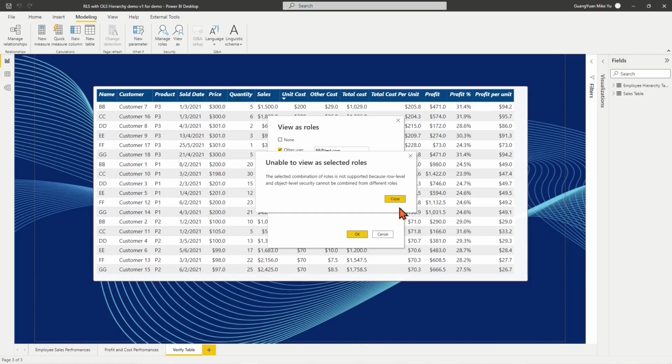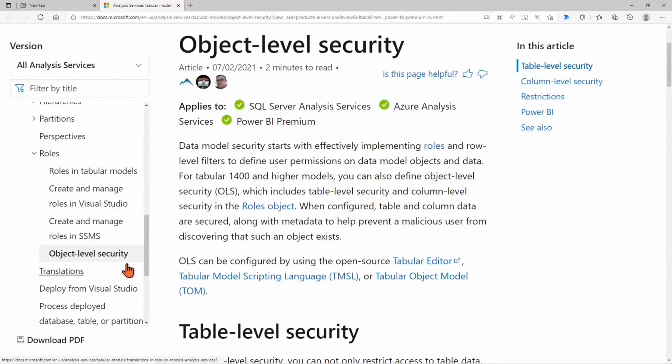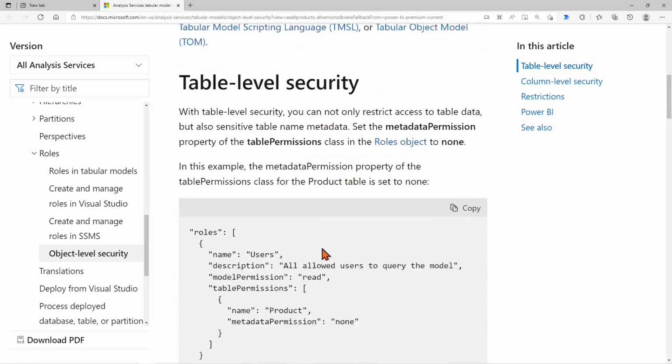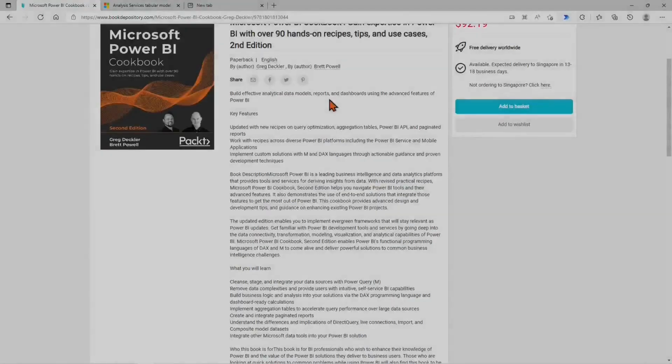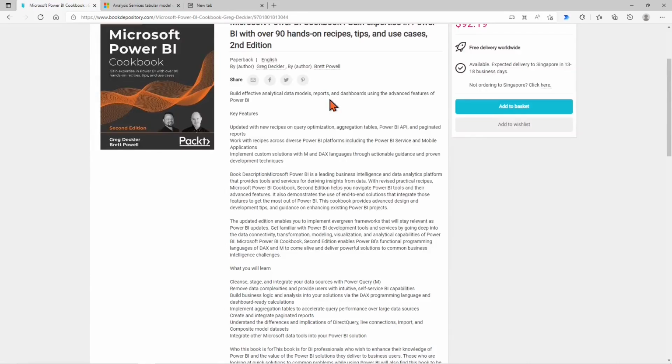The explained reason in detail is displayed in the message and also mentioned as Microsoft site stated that row-level security and object-level security cannot be combined from the different row. For reference, I attached the Microsoft site URL link in video description. After checking and reading related materials, especially the book Microsoft Power BI Cookbook written by Greg and Brad, you may refer to the reference URL link in video description.